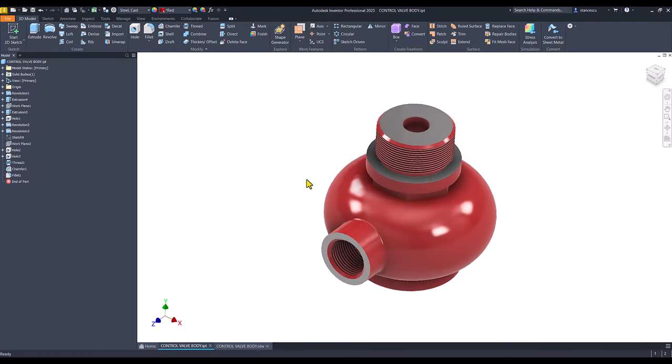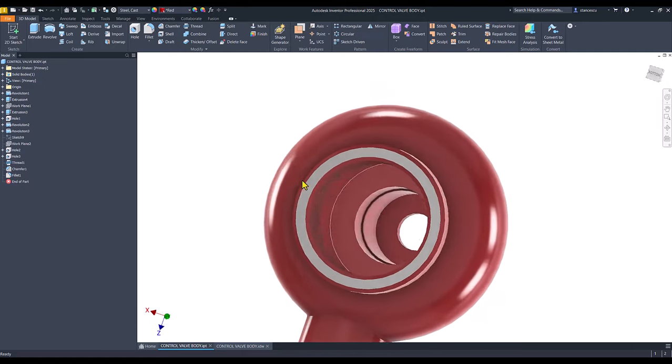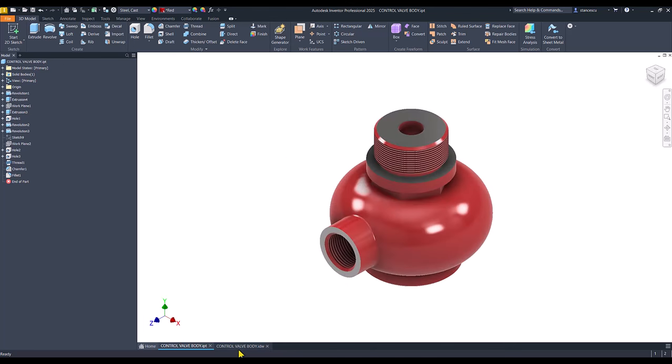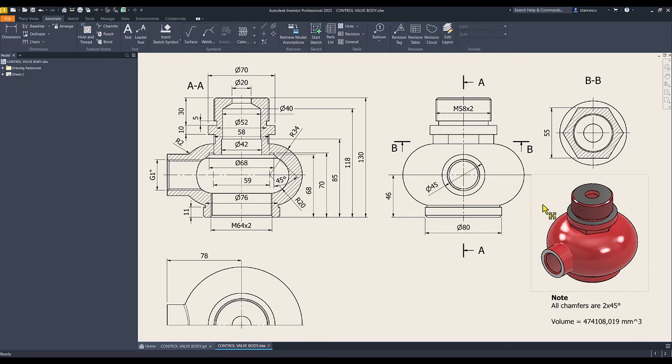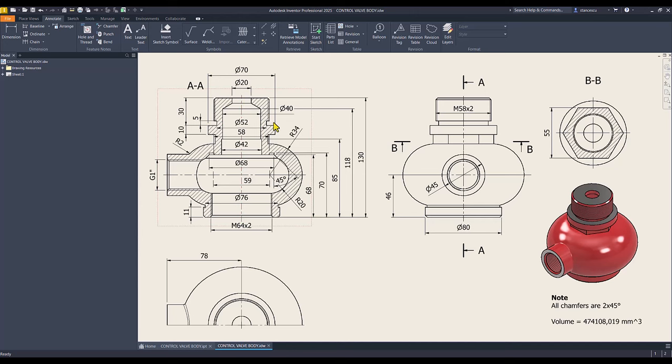Hi my friends, today we model this part. Not complicated, and the drawing is this one. We start by creating this external contour of revolution with this dimension and the other ones. Let's start.